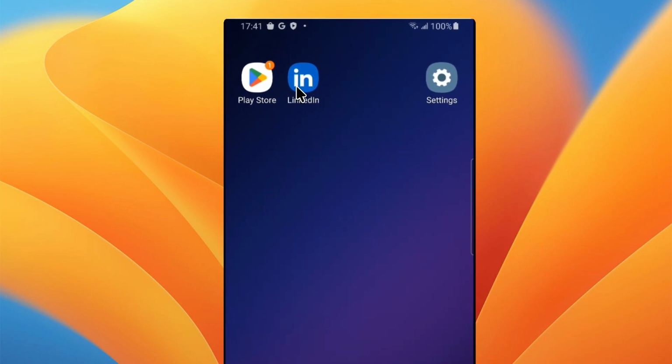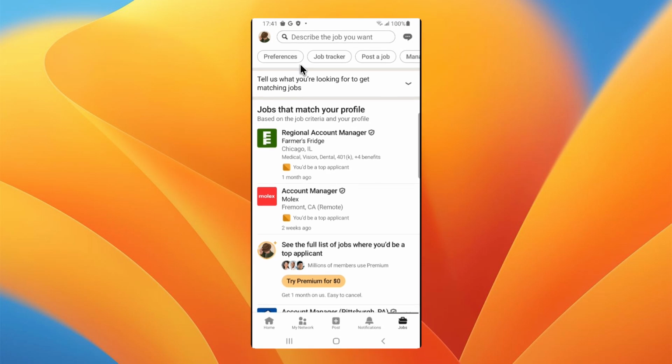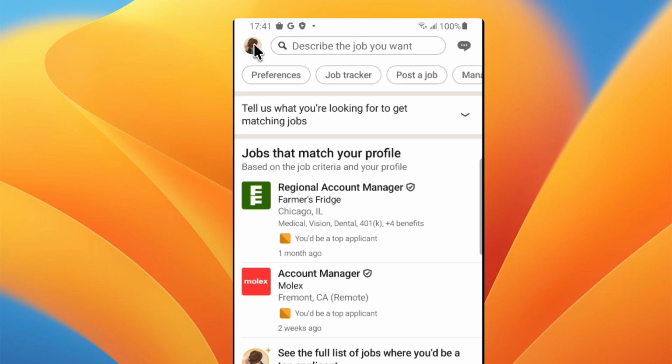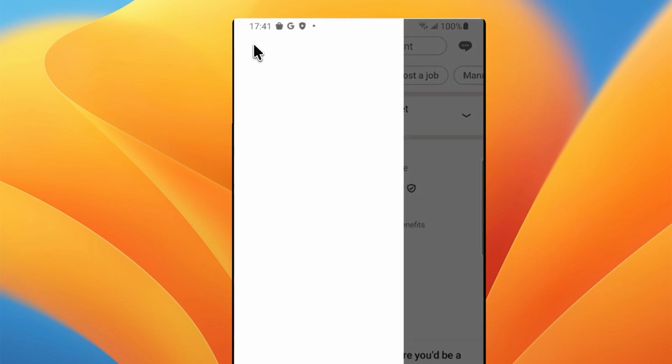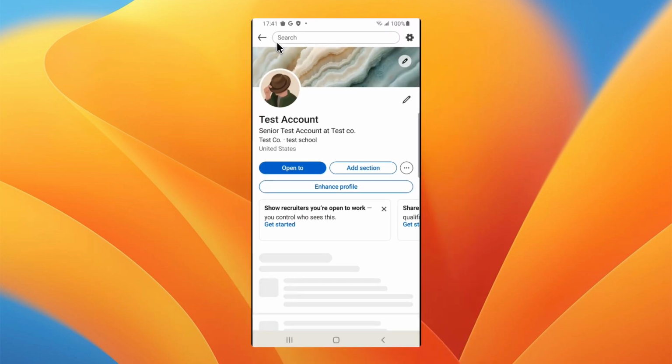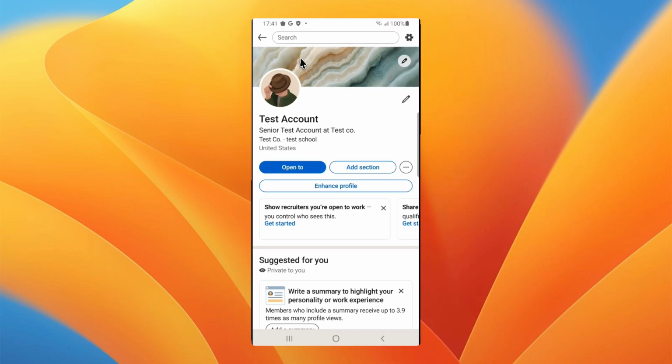Start by opening the LinkedIn app and making sure you're signed in to your account. Once you're on the main screen, look for your profile photo, usually located near the top of the app. Tap on your profile photo to open the account menu and then select View Profile. This will take you to your personal LinkedIn profile page.